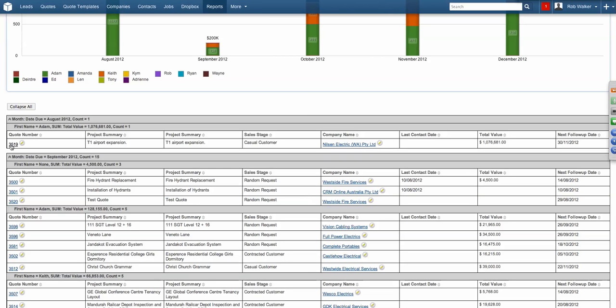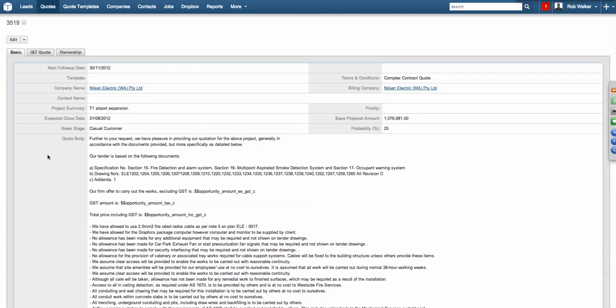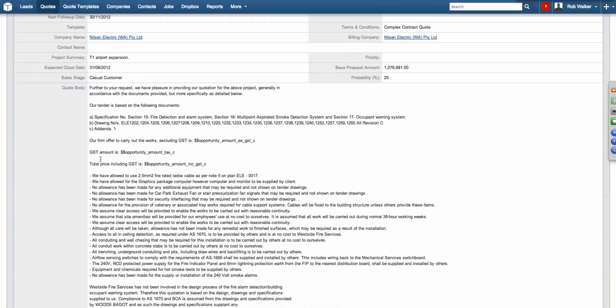Okay, so I'm going to open up each of these quotes in another tab so that I don't lose my place in the report. I do that by holding down Command and clicking on the quote number, or if you're on Windows, holding down Control and clicking on the quote number. So I can just open these quotes in the background. Now I've got all of my quotes open in new tabs, so I'm going to go through one by one and have a look at each quote.